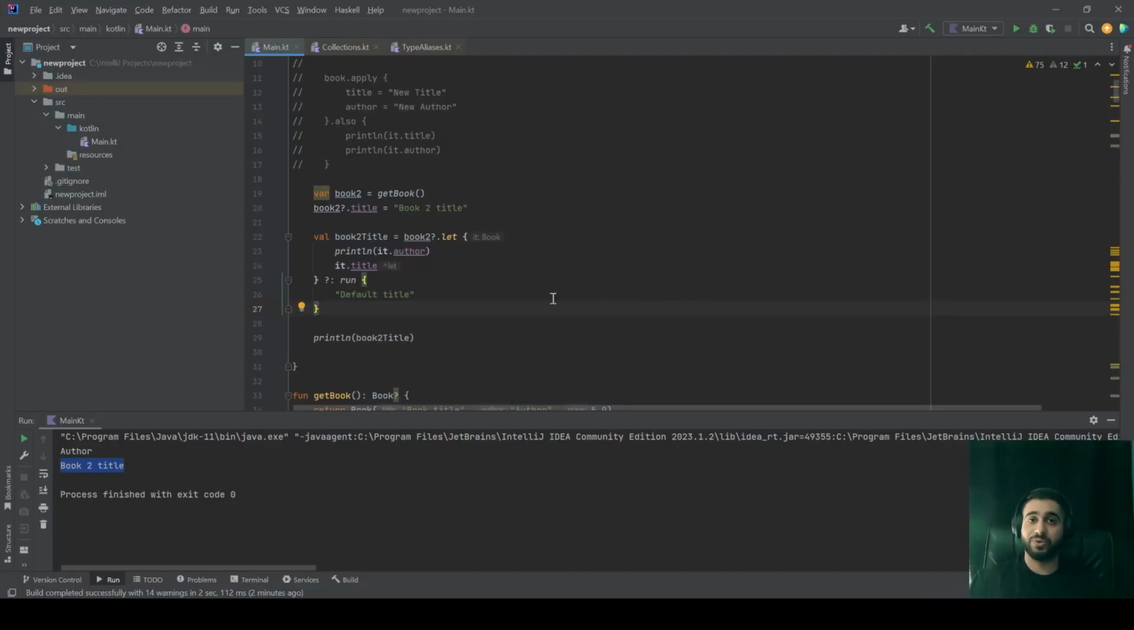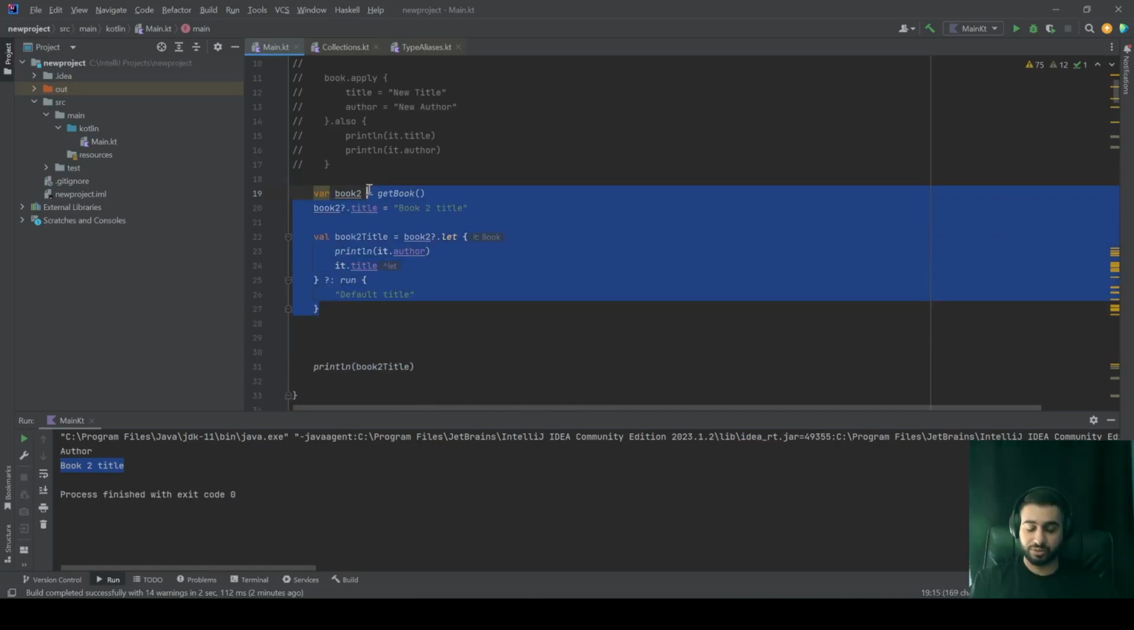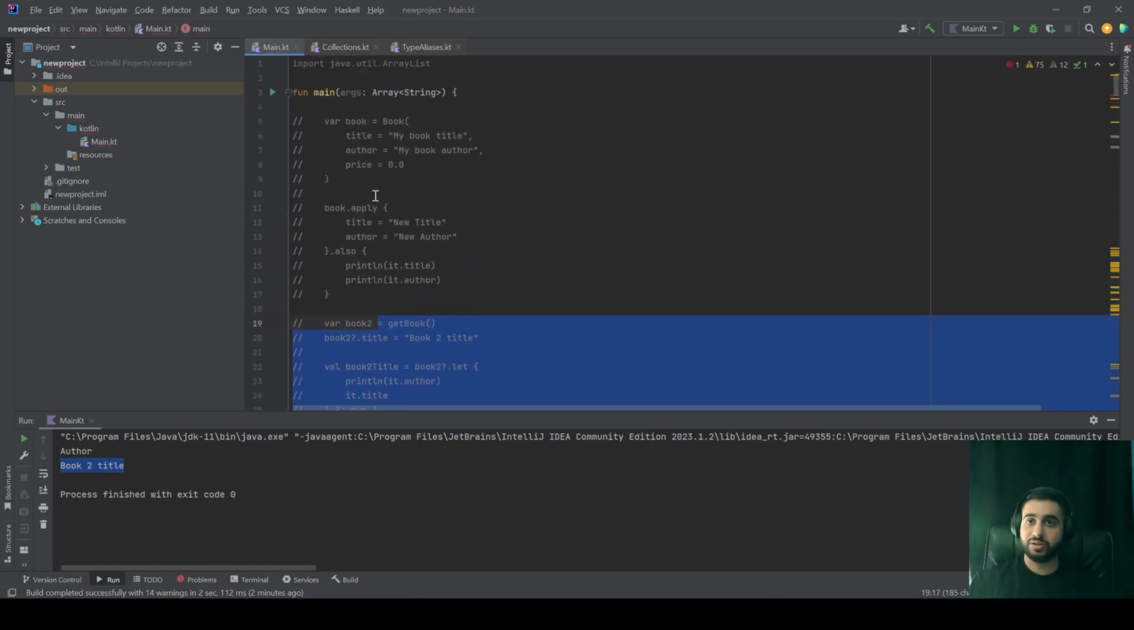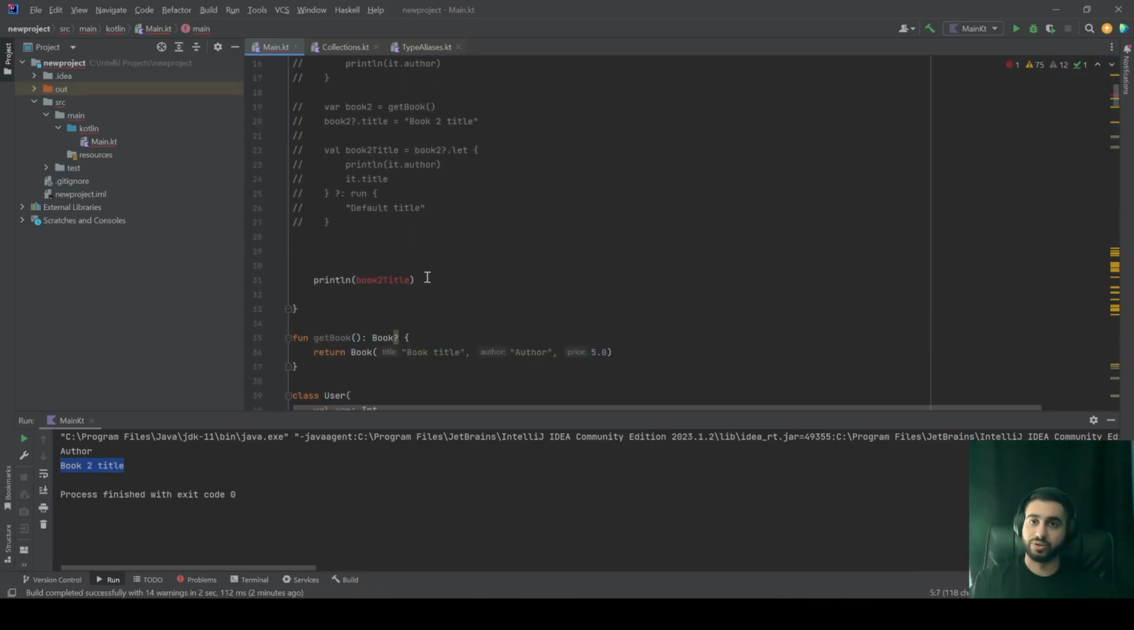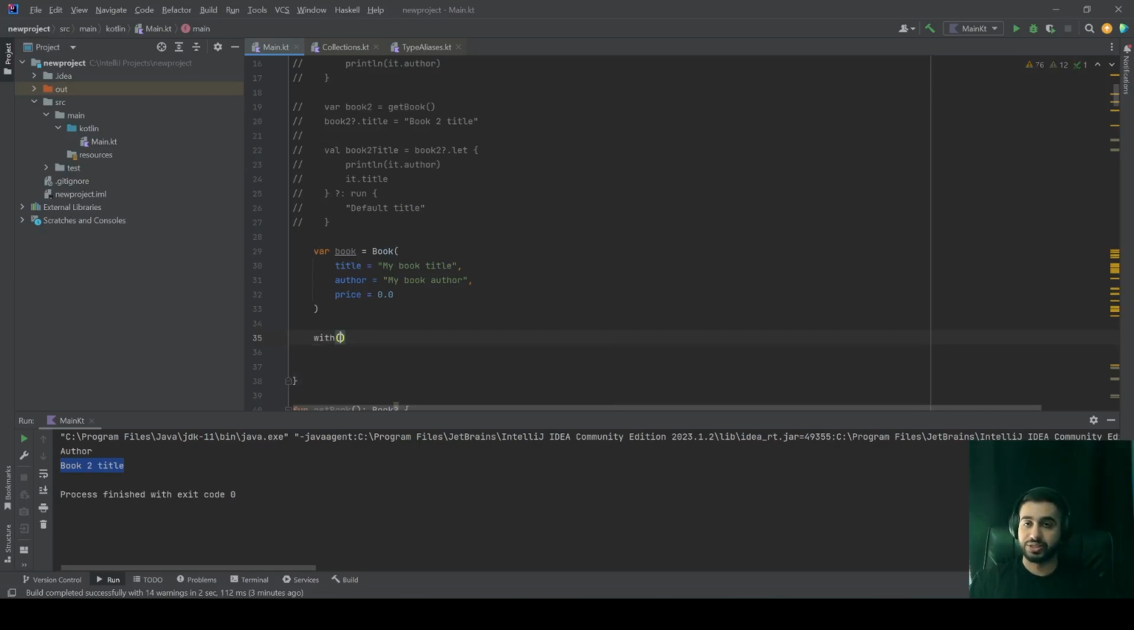Okay, so now I'm going to show you the with scope function in Kotlin. Let's again comment out this. Okay, let's have this book. Let's use it in the code below. Let's delete this. And here we have our book. Now, how is the with function in Kotlin used? You can use it like this.